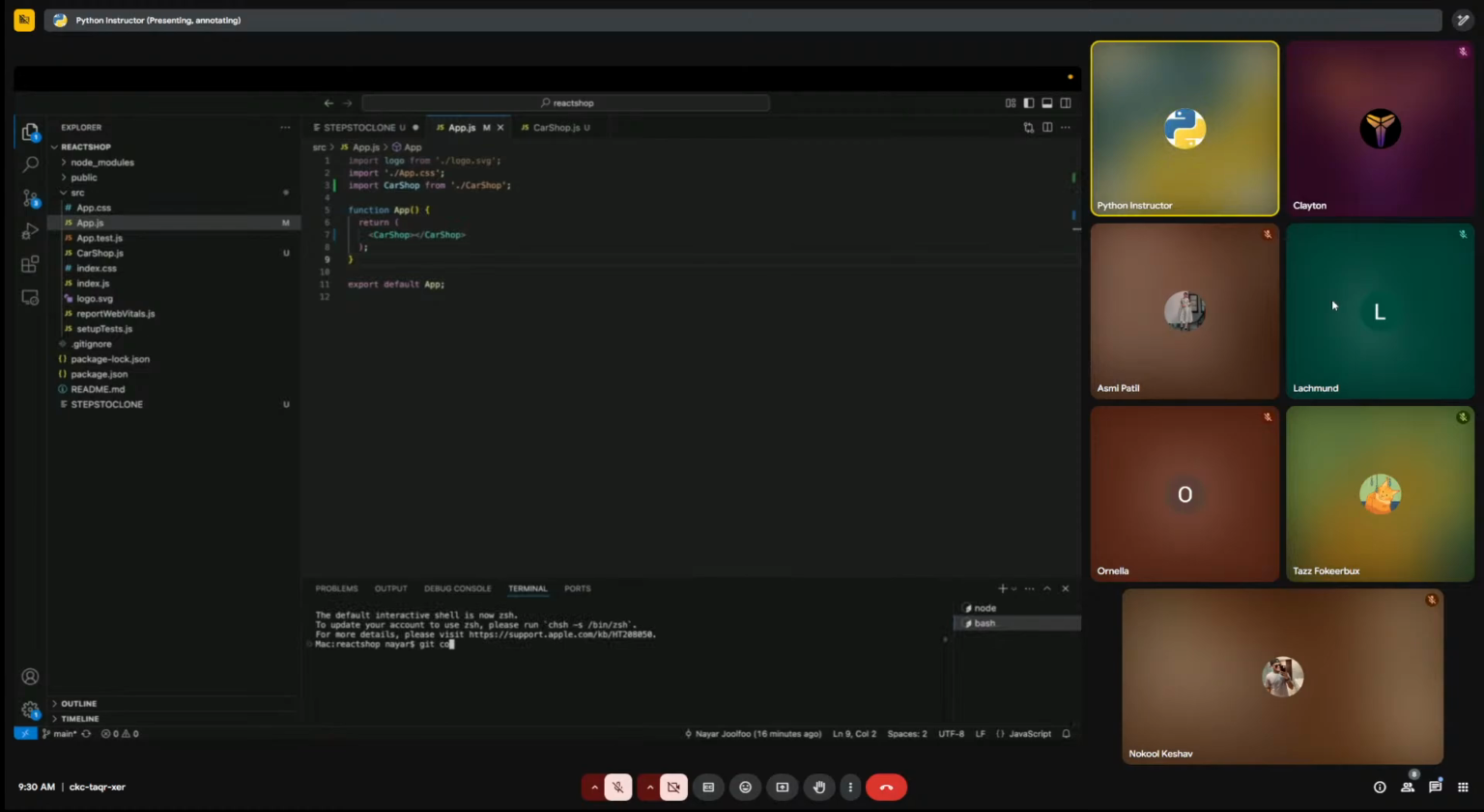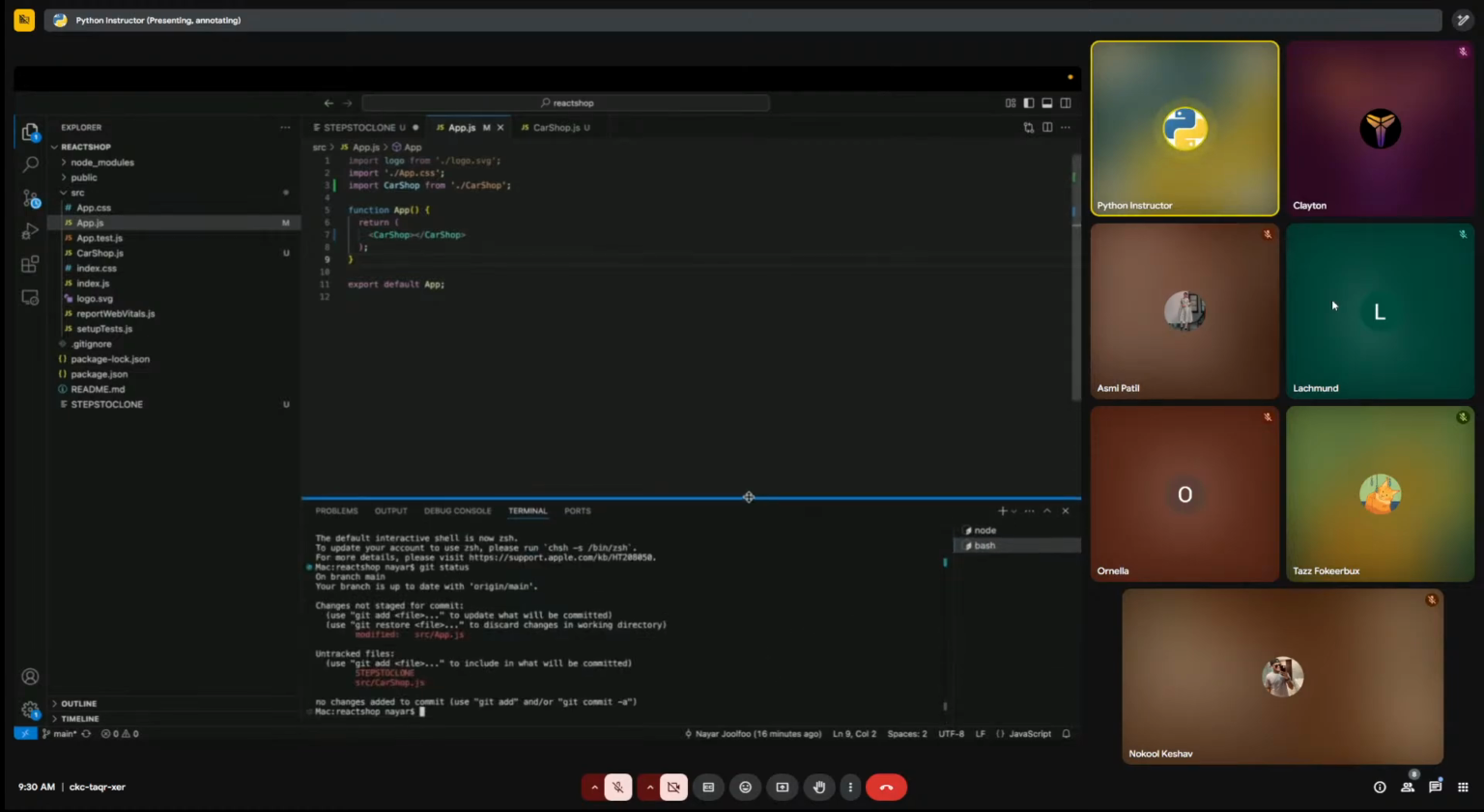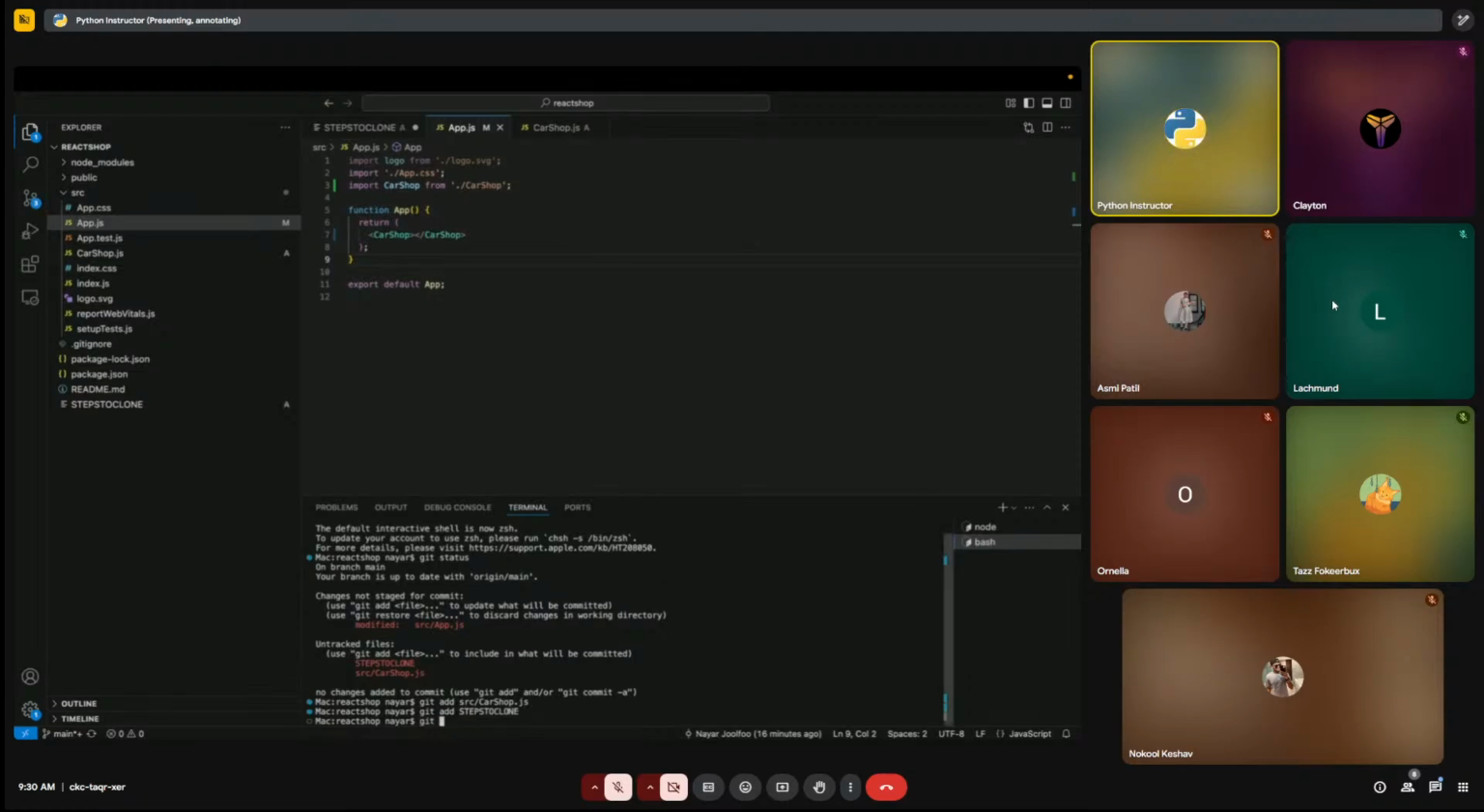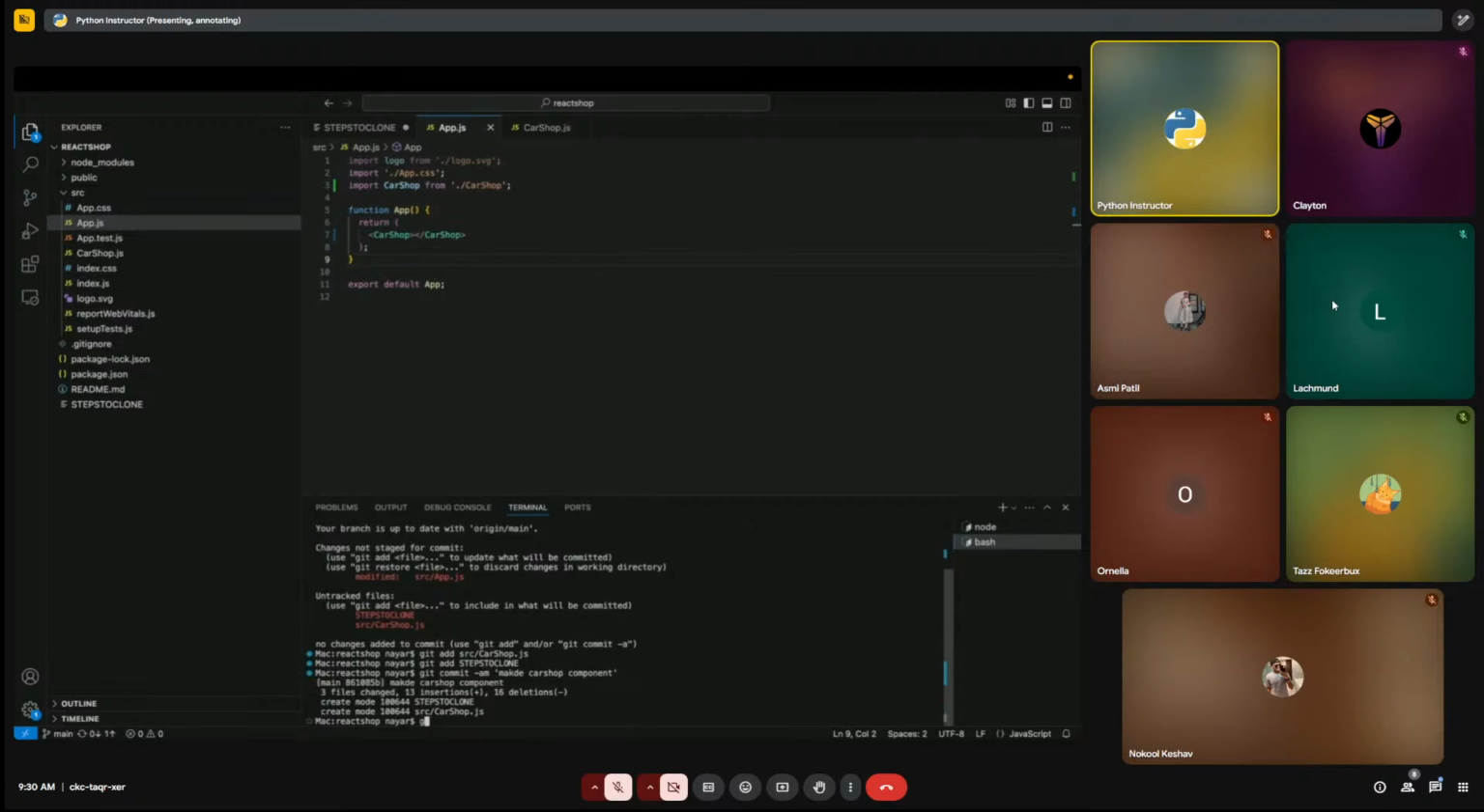Okay, so git status, do we have it? So we have created CarShop.js. git add CarShop, git add step to clone as well, git commit. So what we have done, made CarShop component, git push origin main.